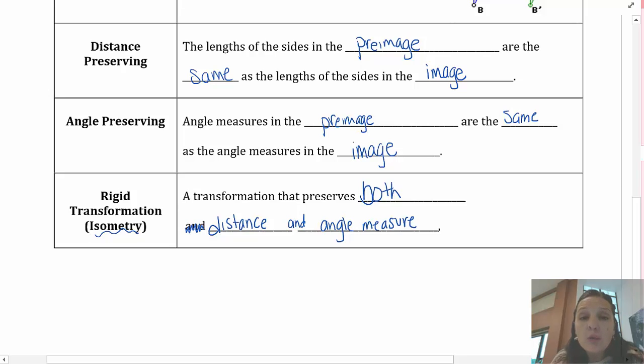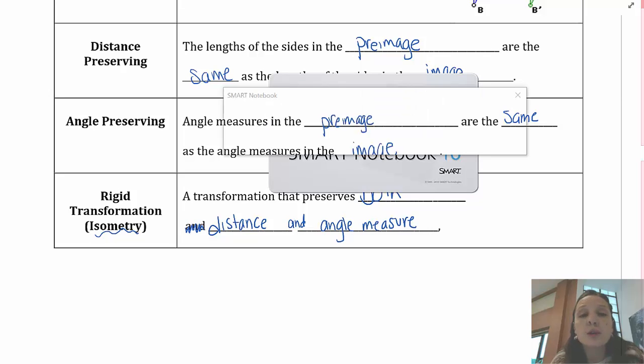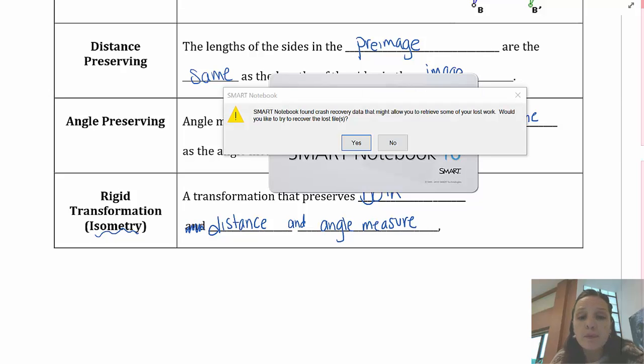Okay, so now what can we do with all this? I'm going to actually open up my smart notebook right now, and I'm going to show you some of the transformations that we are going to look at.